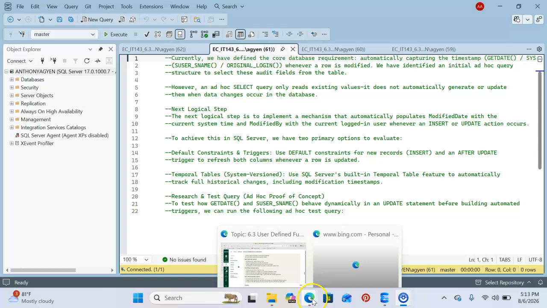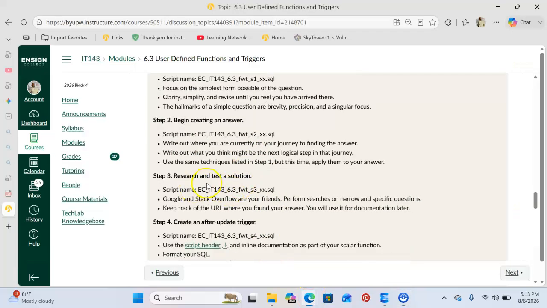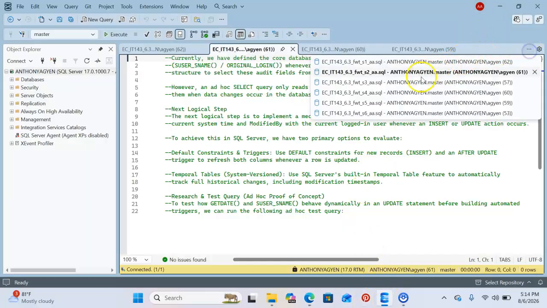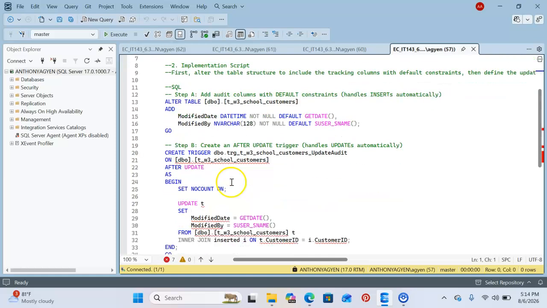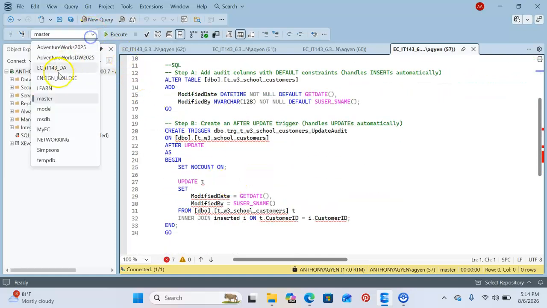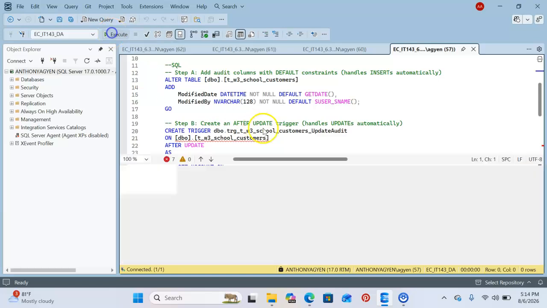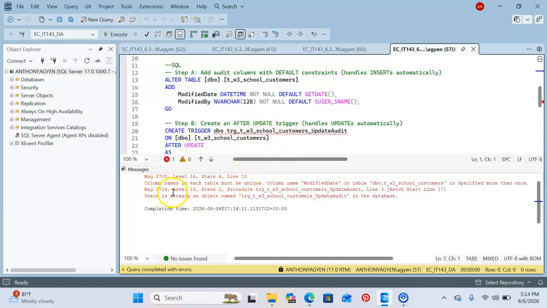And if we move on to my next question, which is research and test a solution, which is question 3. So I research, then I test the solution. I'm going to select my database, and it says column name in each table must be unique. Already this query has been triggered. So if I trigger it again, it says ModifiedDate in table is specified more than once. So it is done once and cannot be done again. It is already triggered, that's why it's giving me this error.